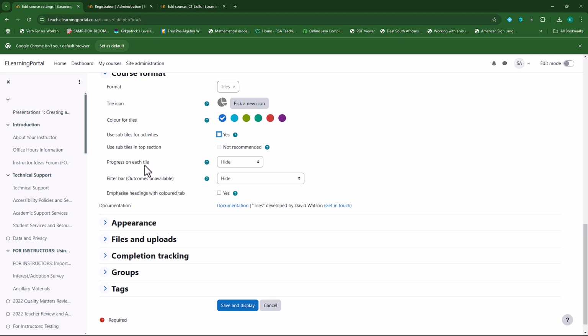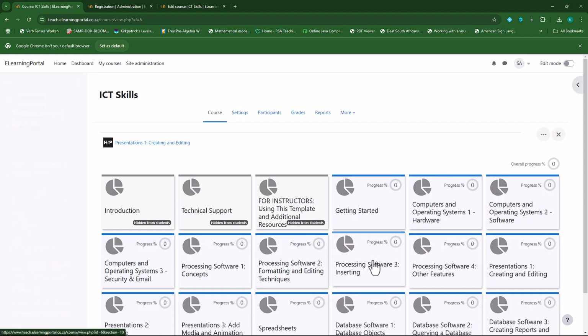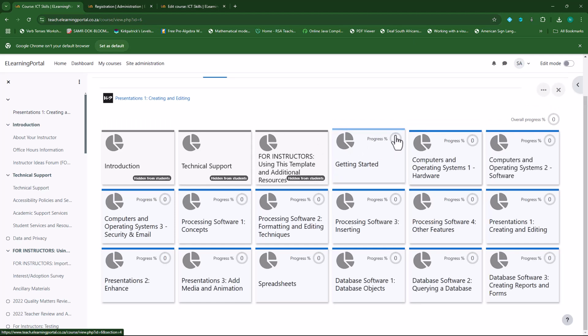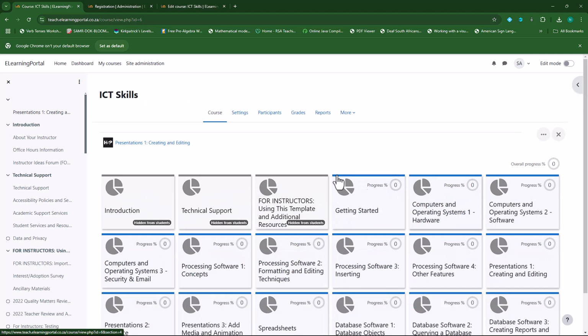Then progress on each tile. It's currently hidden. What this means is that I usually show it as a percentage. So what will happen is when the students are done with a section, you'll see that there's a 0 progress. Okay, and as they move within this particular section, this will increase. Okay, so as soon as they're done, this will show up as 100% in this section, 100% completed. Okay, so that's something that you can think about adding.